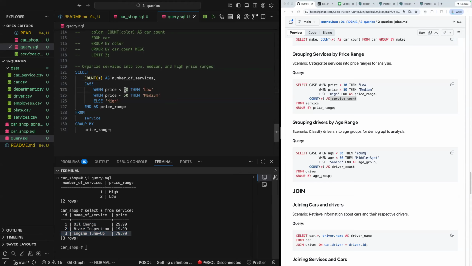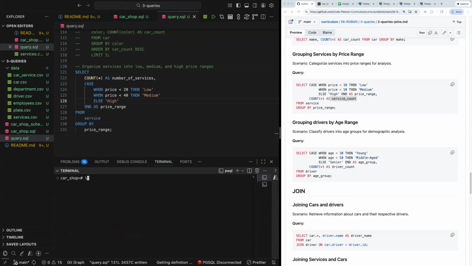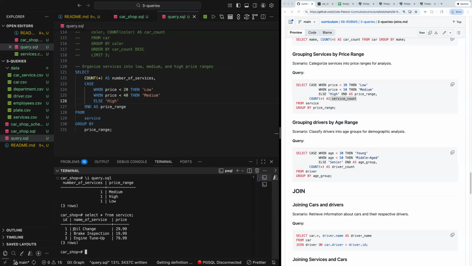So let's in fact make anything below $20 low and below $40 medium, and otherwise it's high. And now I should see like a nice even distribution, right? And again, to print out the services so we can verify that our query is correct. This oil change falls into that medium range. The brake inspection falls into the low range, and the engine tune-up falls into the high range.